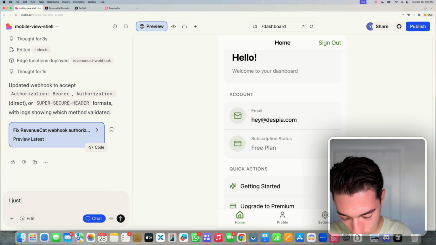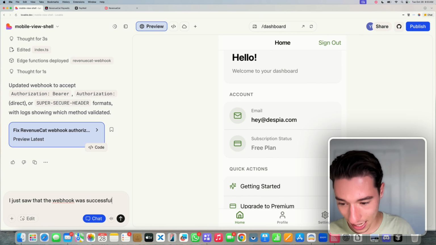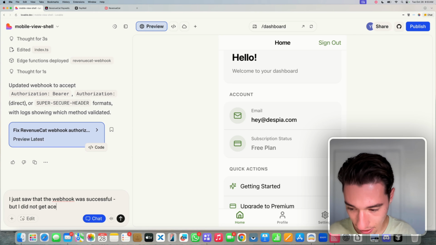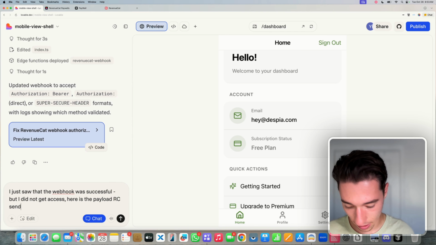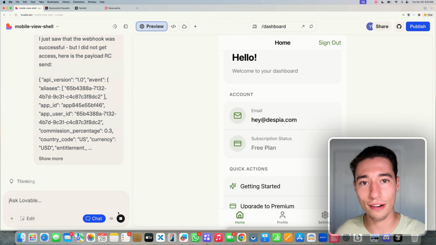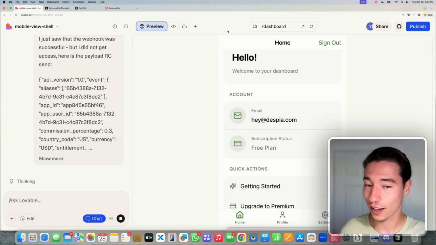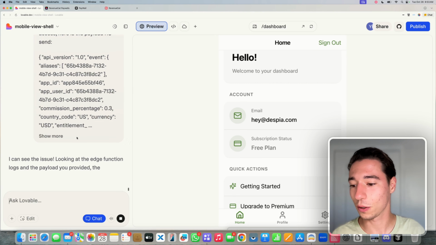So let's go into the chat mode. Let's say I just saw that the webhook was successful, but I did not get access. Here is the payload RC sent. And I'm going to paste this in chat mode so we can have Lovable take a look at that, reason about it, and find a solution for it. So we'll just take a look at that. And this will now look into this.